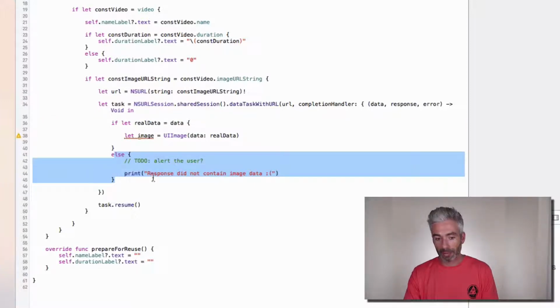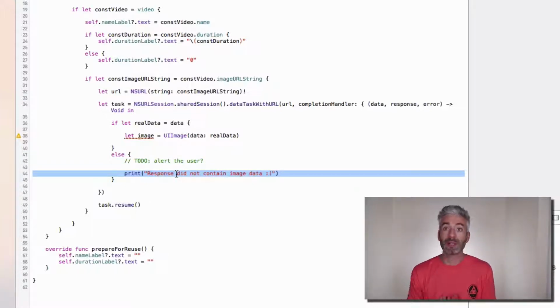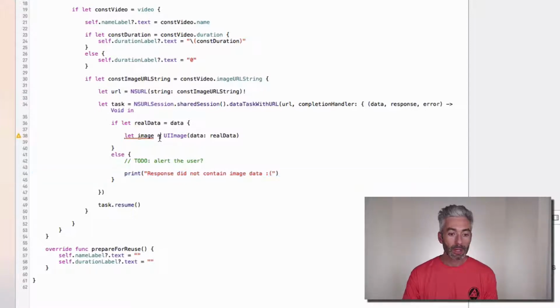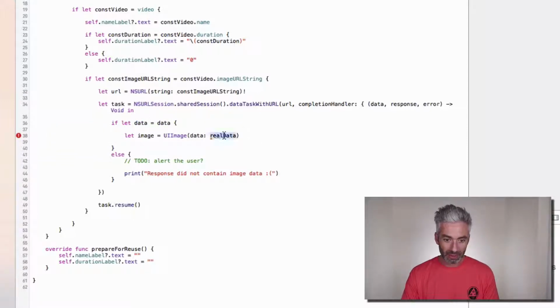If for some reason we can't unwrap it and realData turns out to be nil because data was nil, we'll go into the else block, and maybe we'll alert the user, maybe we'll just print something to the console to give us a heads up that something went wrong or something unexpected occurred. So I don't like to make a new name for this, like realData. It sounds kind of silly. Convention is turning out to be in the Swift community that we literally just use the same name as the piece of data that we're unwrapping. I think that's a little bit easier.